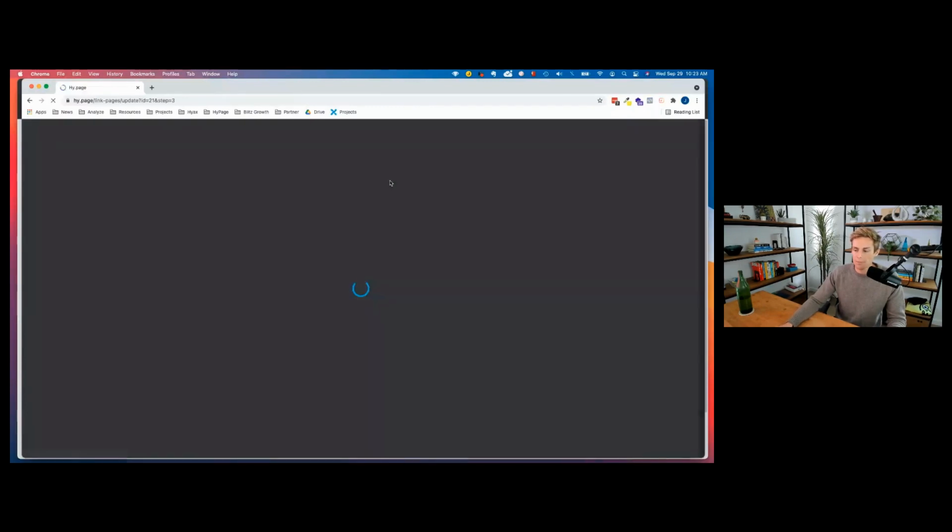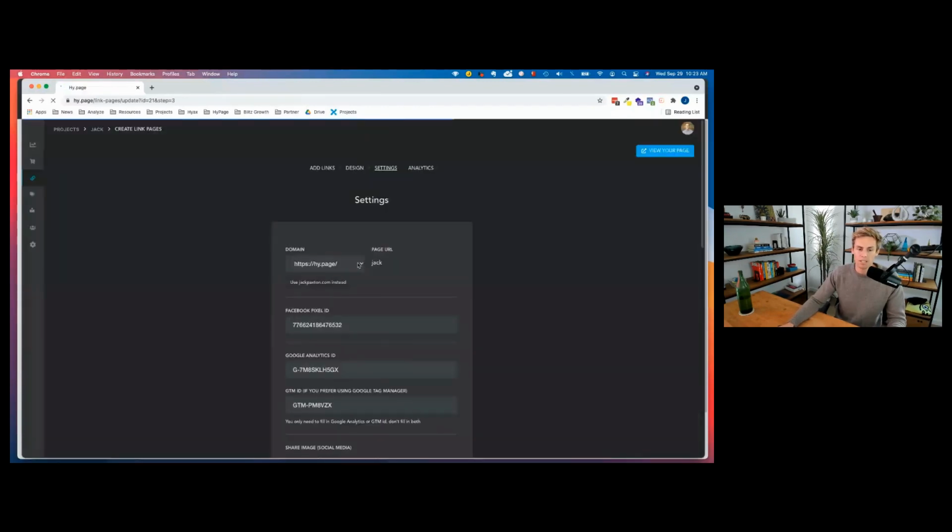On the settings step, you're going to have a lot more functionality. You can use your own domain, or you can use some of the domains that we've provided. Using your own domain will make your page a lot more branded to your style, because it's actually going to be your URL.